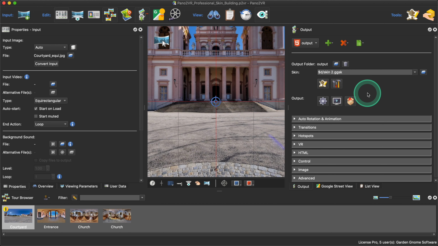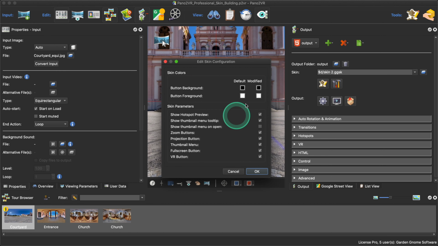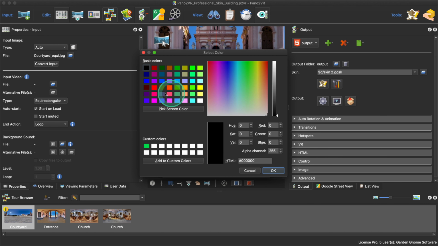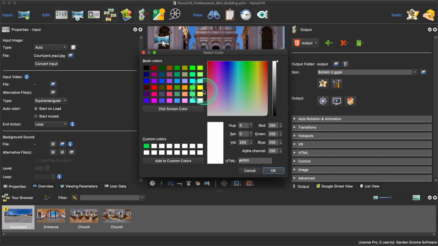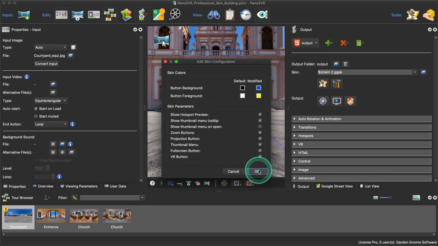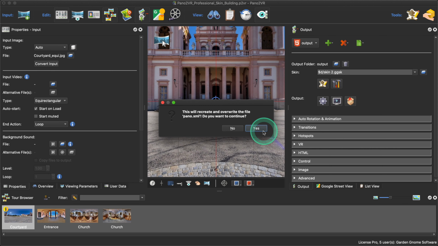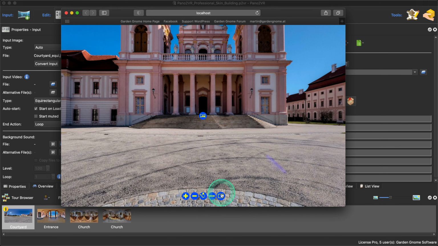Right, so you've opened up the skin, you go to skin configuration, boom, there it is, button background, foreground. So I can now select colors. So let's do blue for the background and I don't know, yellow for the foreground. And as we create the project, we've now changed the colors.